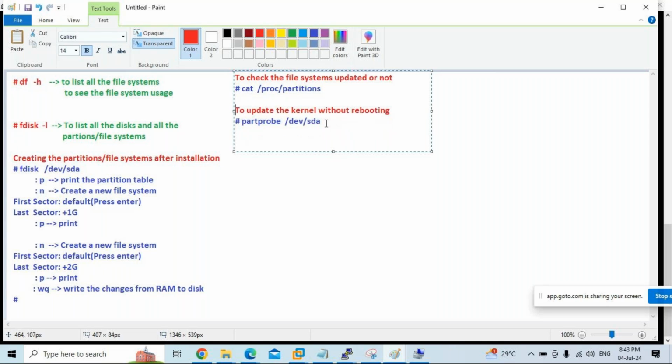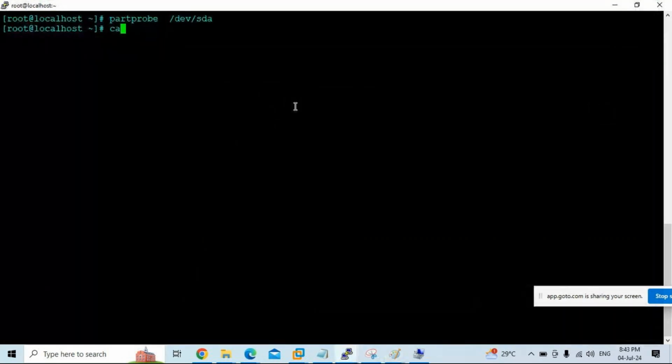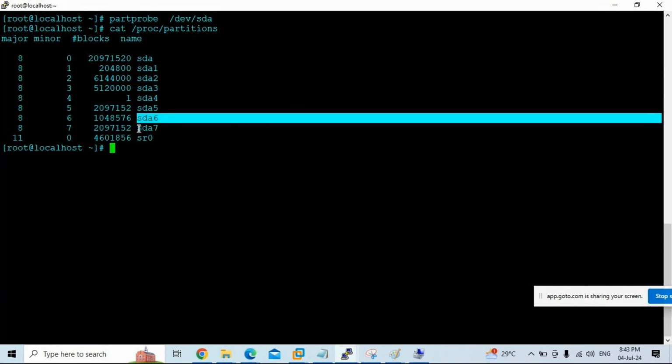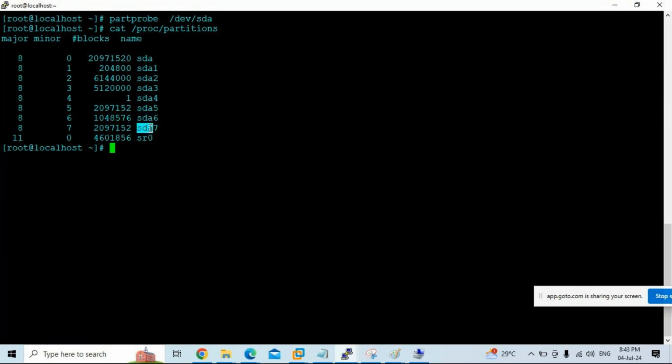You want to check it? Now run the same command, cat /proc/partitions. You can check the partitions file. Now run cat /proc/partitions again. You see SDA6 and SDA7 are updated. So in real time, we never reboot the servers. Update the kernel by using partprobe.